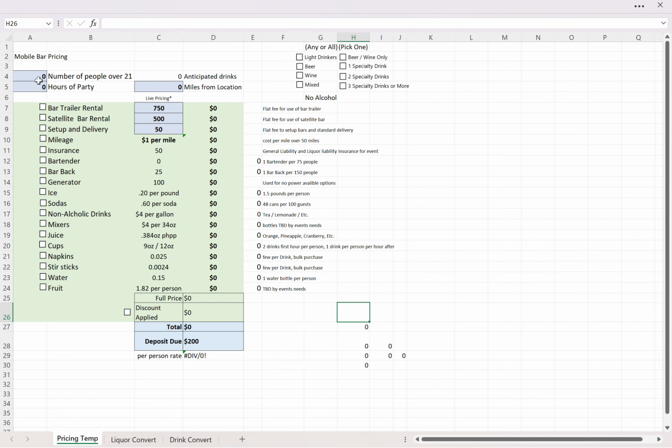The first column will be the number of people over 21. I do that because I don't want to charge for kids and for people that aren't going to be enjoying the services that I provide. So if somebody says they're planning on a 150 person guest count, sometimes they'll know that they might only have 125 people that are drinking. So for this example, we'll do that. We'll say 125 people, and I'll just put that number right in there.